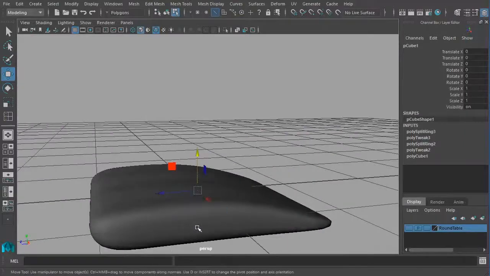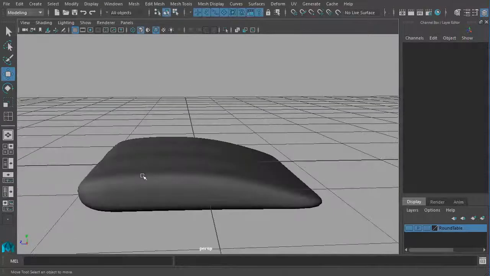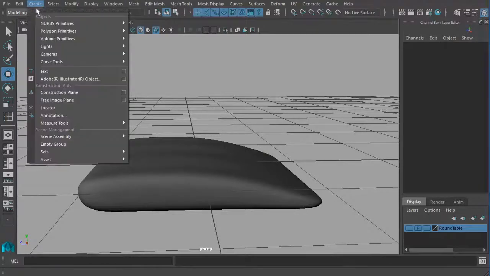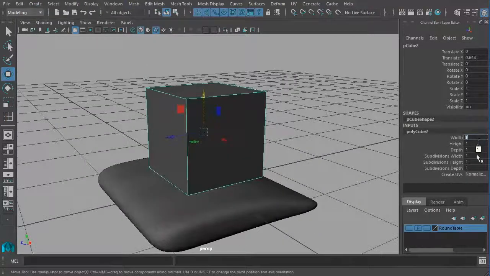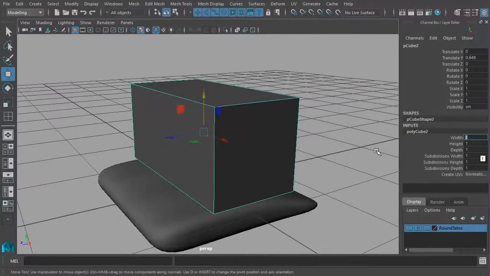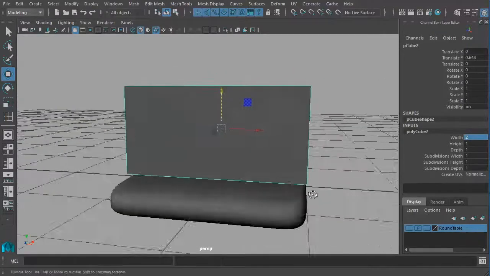Now I can create the other part of the leather seat. I'll use another cube for that. Create polygon primitives, cube. We can make the width to be 2 so that it matches up with this existing object.